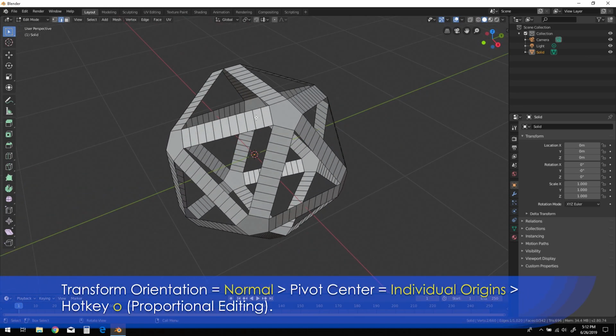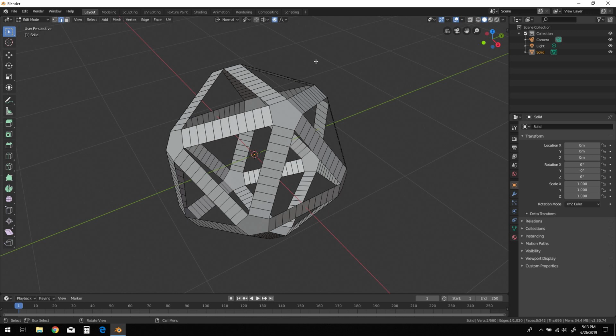Change the transform orientation to normal. Change the pivot center to individual origins. Then press O on the keyboard to enable proportional editing.